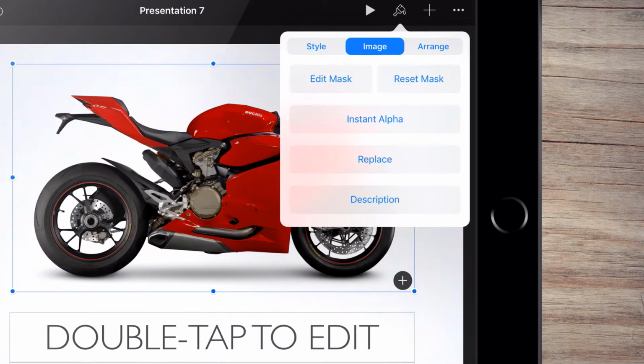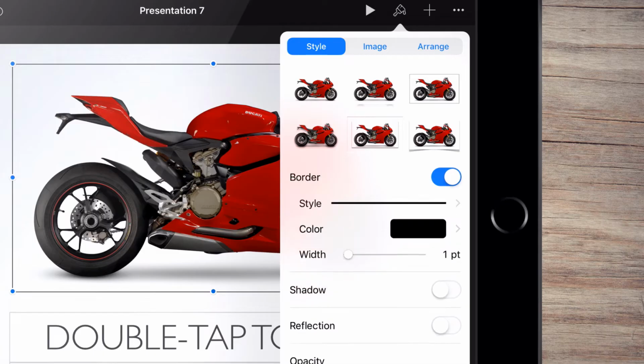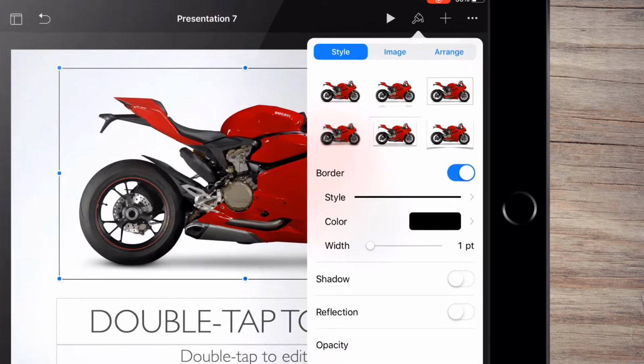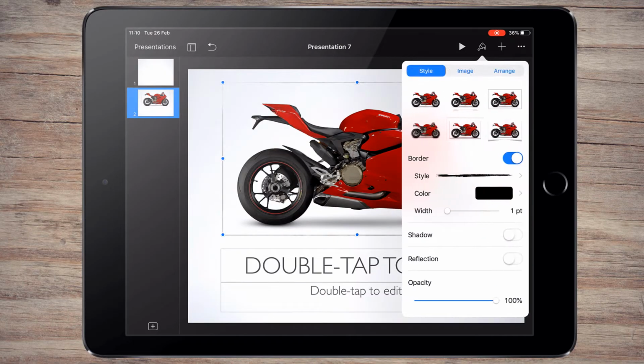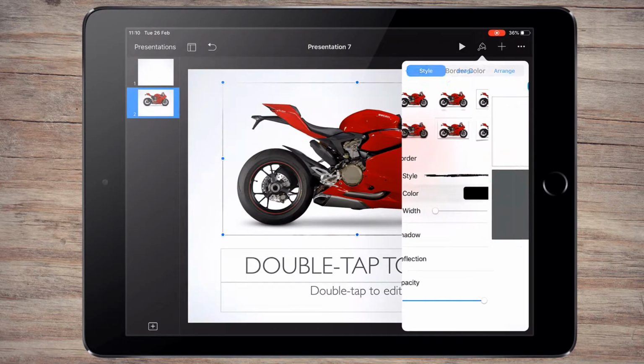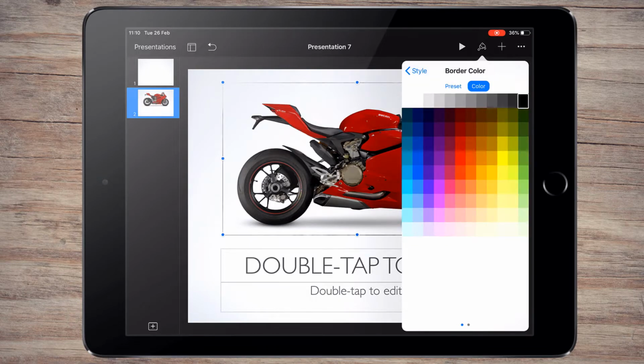Now this works across all elements on your Keynote presentation: text, images, charts, or anything you put on your presentation. We're going to give this image a border. The border I'm going to select is going to be a chalk effect. So let's go ahead and select that chalk effect at the bottom, and then let's just go back to style. Now this border has been added for us.